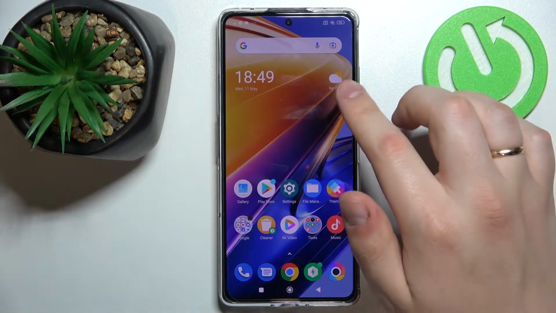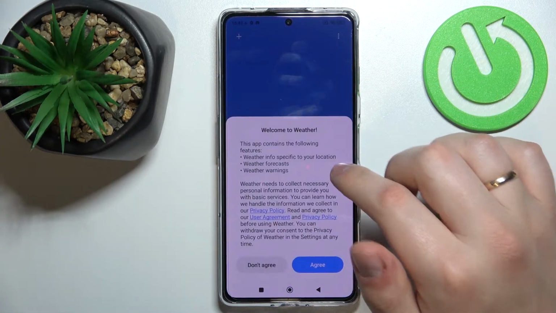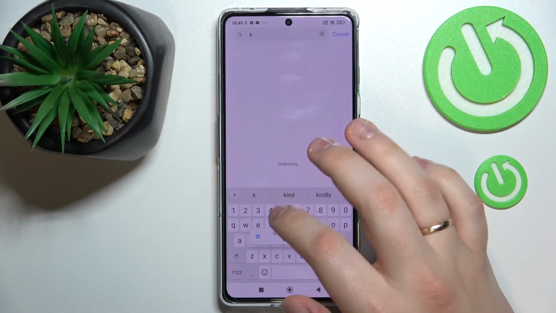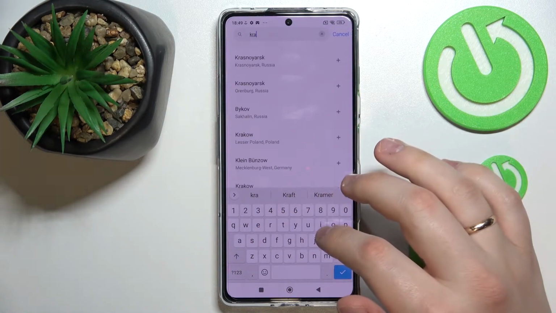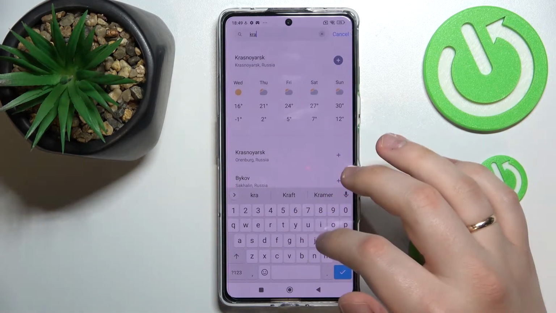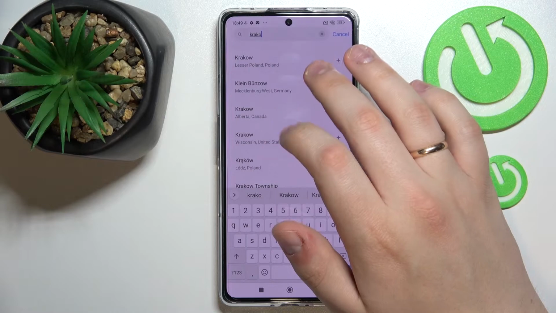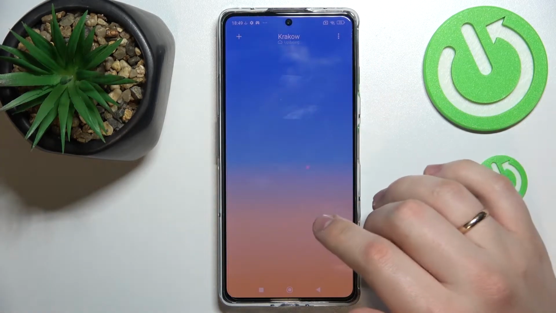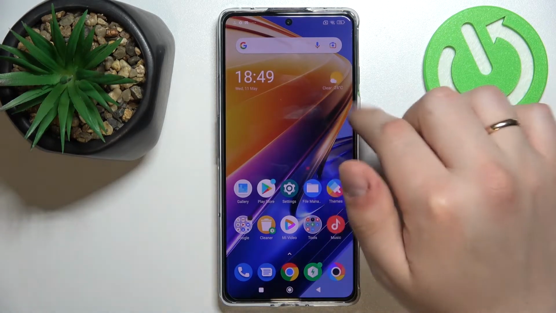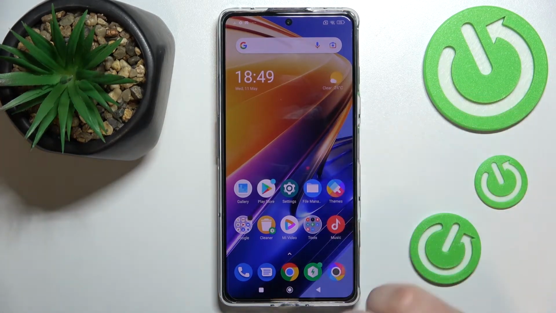As for right now it has no weather data, so let's tap on it, click on agree. And here enter the city of your stay, or enter the city that you would like to see the weather of. In my case it's going to be Krakow, so I'll type in Krakow, choose the respective city, and that will be it. As you can see, the weather is being successfully shown.